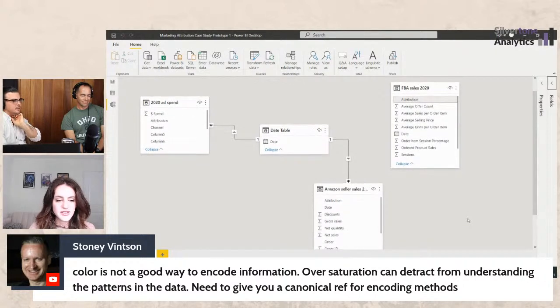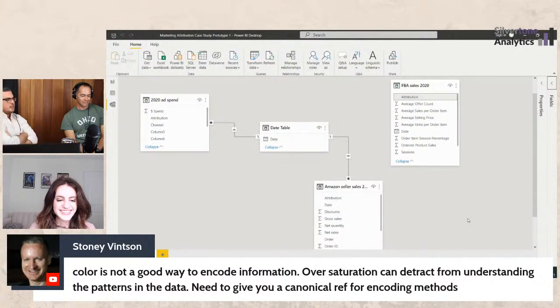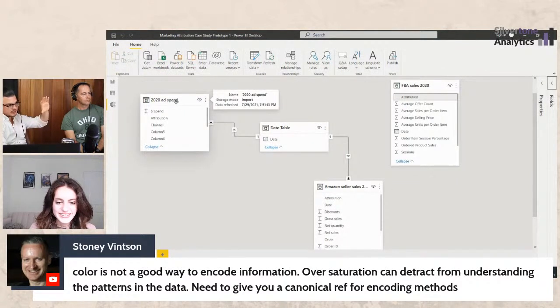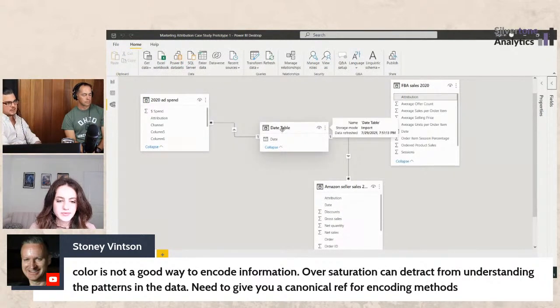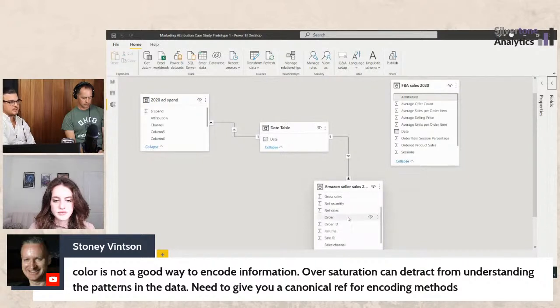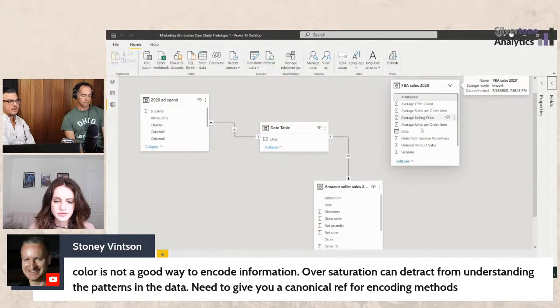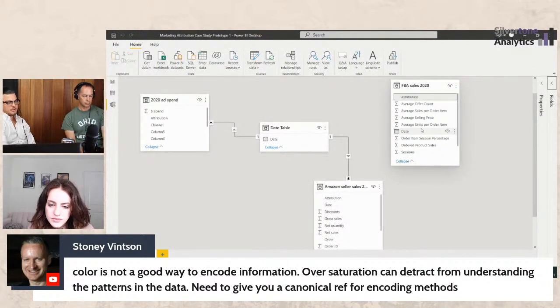Yeah, so I love that. Okay, so Jenny, what we've got here is our ad spend data source, which is all of our spend data for both Facebook and Amazon combined into one data source. We have our date table, which is essentially our date scaffold. That's how we're going to combine all these together. And then we have our Amazon sales with a bunch of dimensions related to Amazon sales, and then we have our Facebook sales. So how would you combine these together?